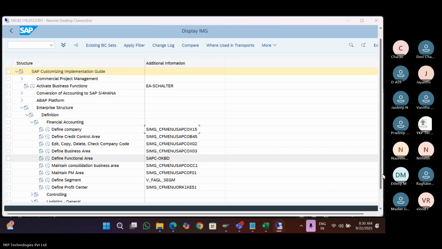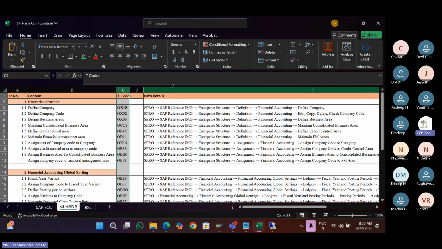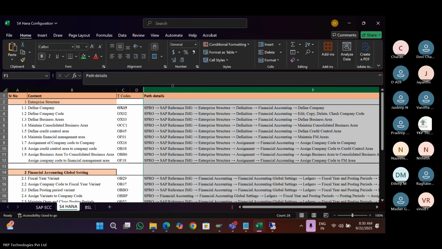Understand? Guys, clear? So this path and transaction code, did you get clarity? What is a transaction code? What is the path? Is it clear? Yes. Yeah, bro. Yeah, good.